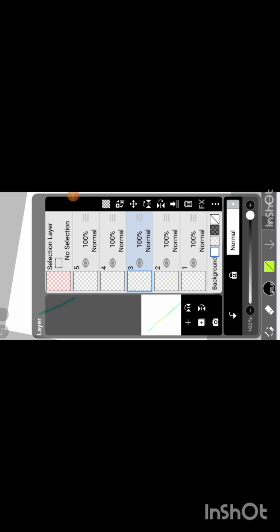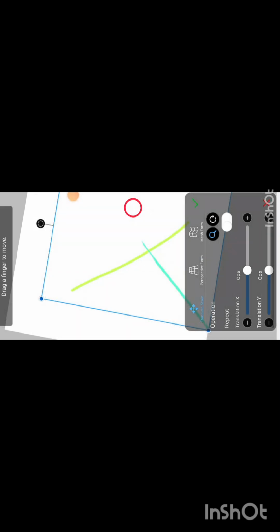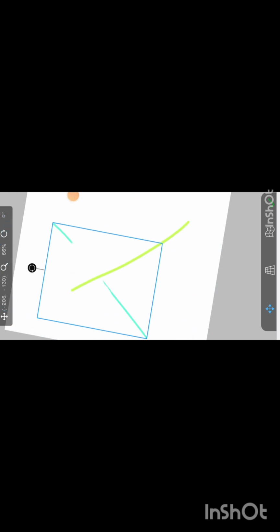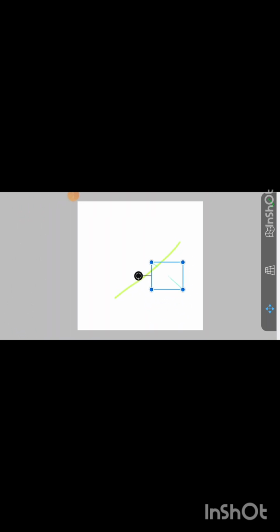Above that is flip layer vertical, flip layer horizontal. Like in this you can flip the angle. That is the move layer. So now with the help of this you can move your layer here and there like this. You can move your complete layer.